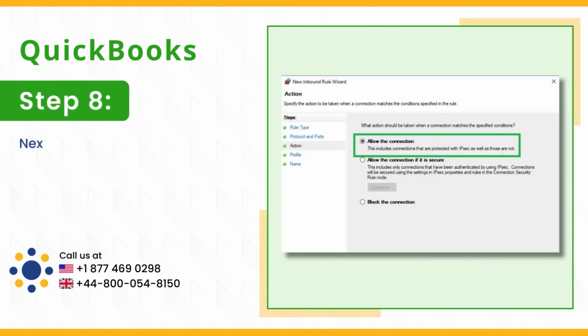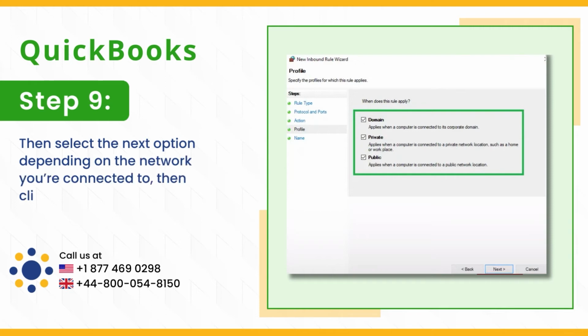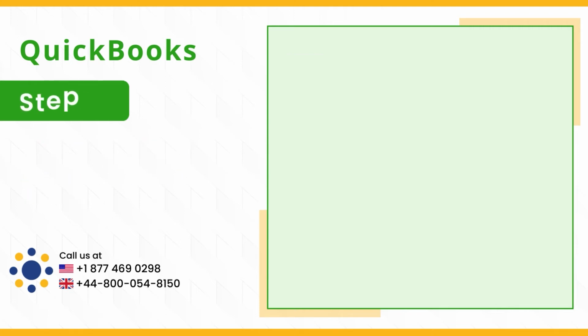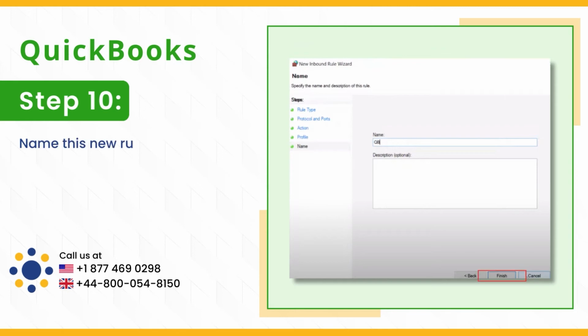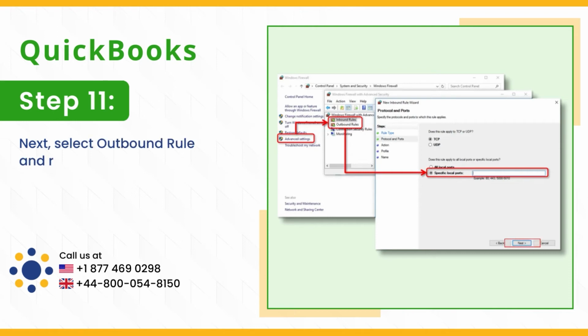Step 8. Next, select Allow the connection, then click Next. Step 9. Then select the next option depending on the network you're connected to, then click Next. Step 10. Name this new rule, then click on Finish. Step 11. Next, select Outbound Rule and repeat the same steps as you did with Inbound Rule.